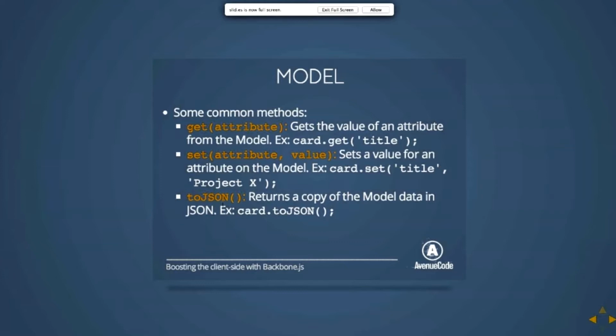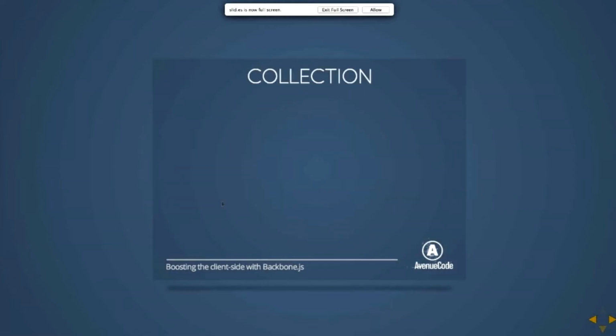Collection is just an ordered list of models. Just that. Sometimes you want to retrieve lots of models in a single call. So this call is not an object, it's an array. You pass this not to a model, but to a collection. The collection will identify that this is an array, and it will instantiate properly.